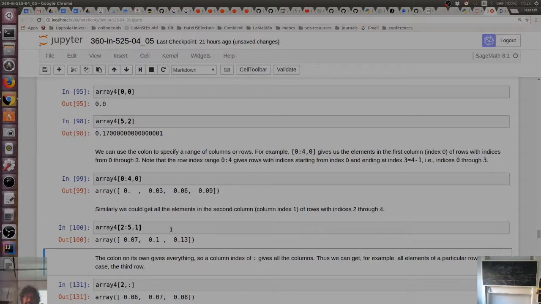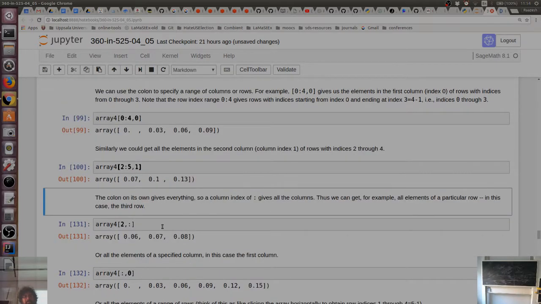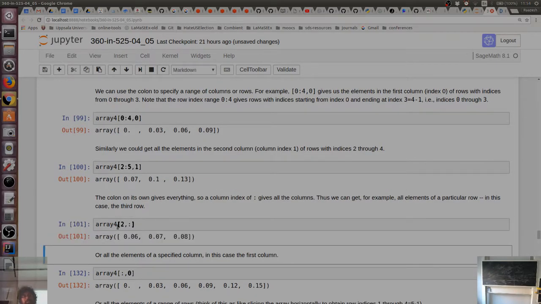Okay, so yeah, I think I wrote it right. So anyway, it's kind of boring, right? I don't know. This is also useful, right? You just grab the second row, all the elements.